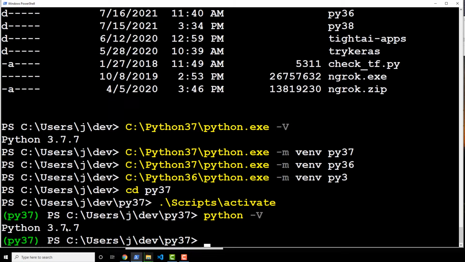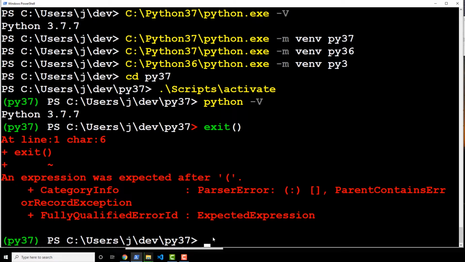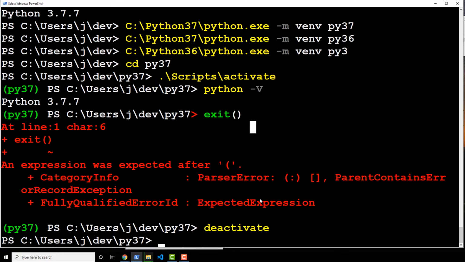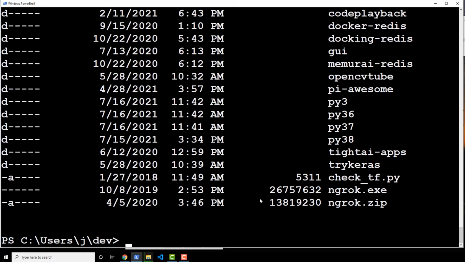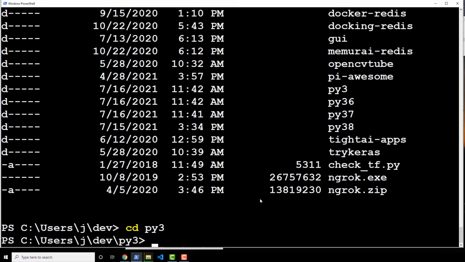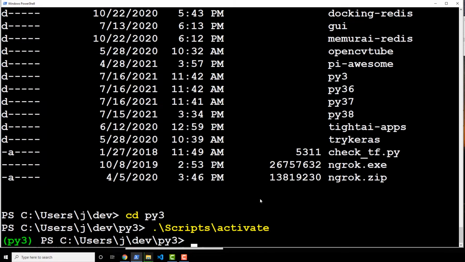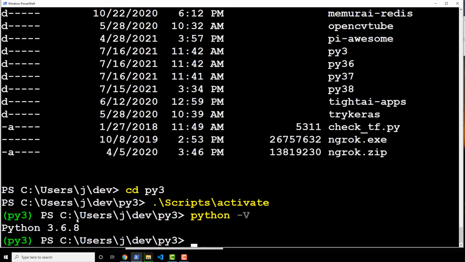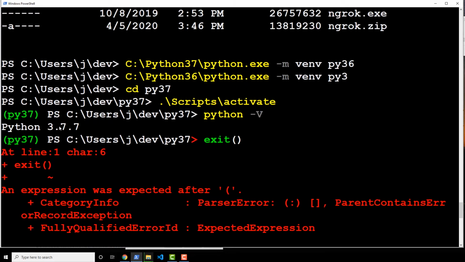Notice it's Python 3.7.7. Now the version of Python doesn't matter so much. It's those third-party packages, as I mentioned a while ago. And so we see that the virtual environment's activated and it's using this version of Python. If I exit out of the virtual environment with deactivate, not exit like we are exiting out of Python, I'm going to go ahead and cd back, and we're going to cd into py3. And then again, scripts/activate and python -V, capital V. And again, Python 3.6.8. And if we scroll up, Python 3.7.7.